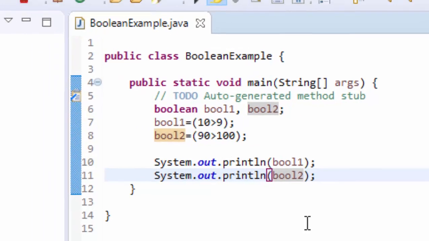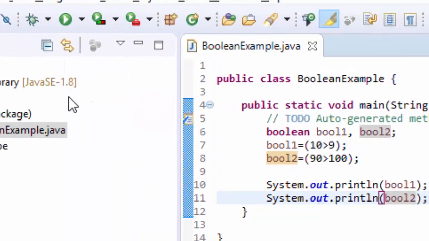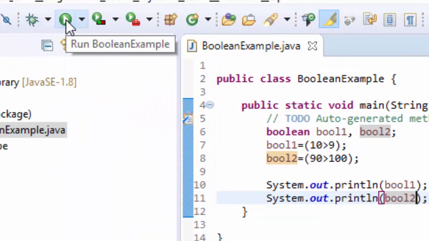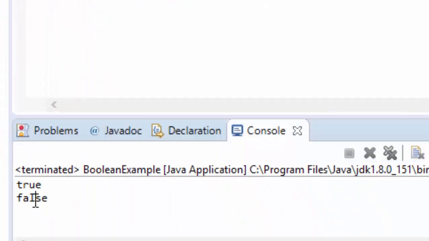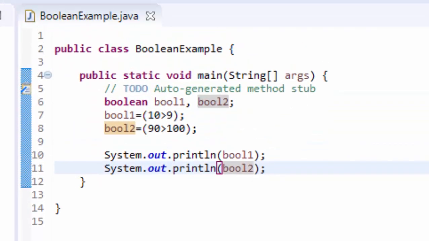Control S to save the program, and if I run my program right here, you'll see the first value returns true and the second value returns false, because for bool1 it's true that 10 is greater than 9, but for bool2 it's not true that 90 is greater than 100. That's why we get false. Okay, so this is an example of a Boolean program, although we'll be using them mostly when we get to loop statements like the for and the if, as I mentioned earlier.